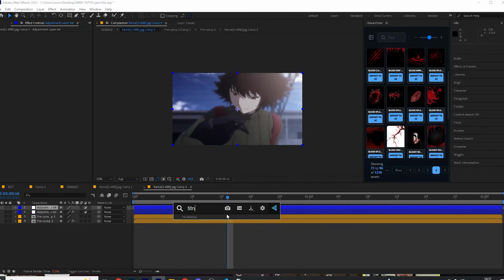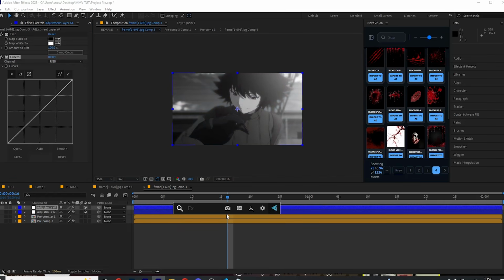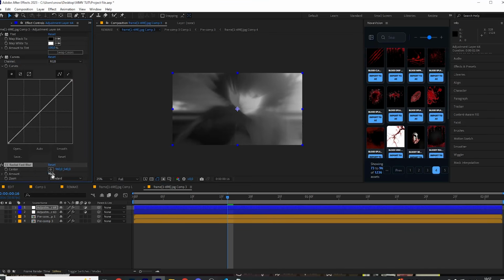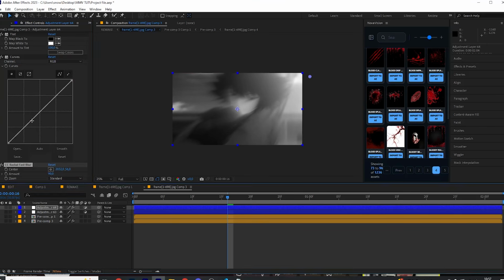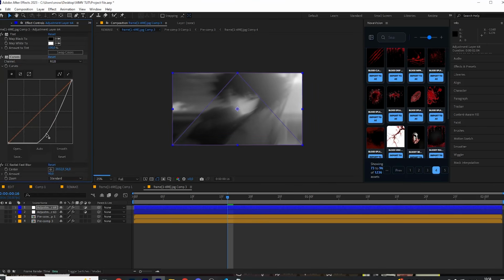I'm gonna add a tint, curves, and CC Radial Fast Blur. Increase right here the amount, and just change the position to be something like this. And then just place a point like right here.